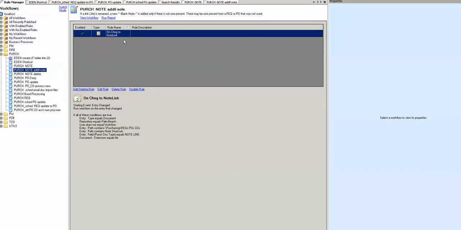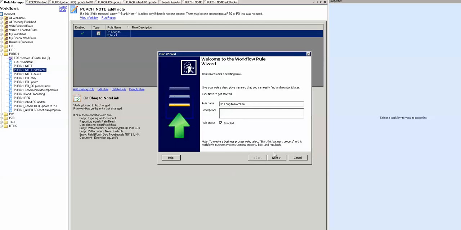So now we're going to dig into the additional note a little bit more. Let's look at this one more time. This is upon entry changed. Here's my criteria, standard criteria. Anywhere within this path, but it has to be a note shortcut. It also has to be a particular document type. It has to be the note link doc type, and it has to be an LFE extension. So these are the only types of files that this workflow will start when changed.